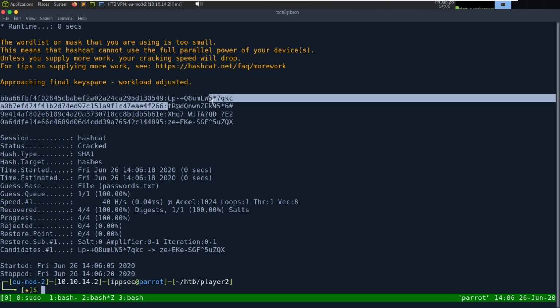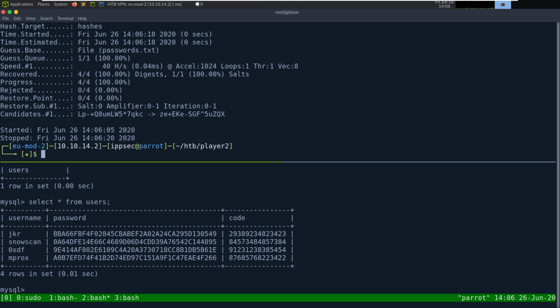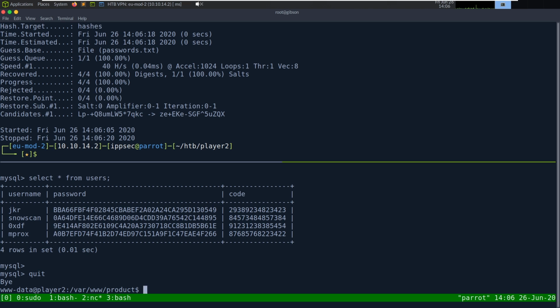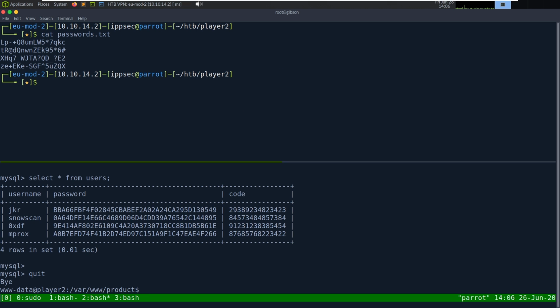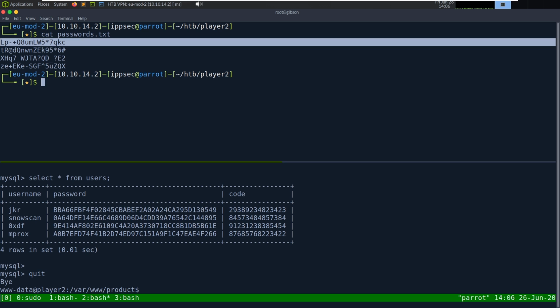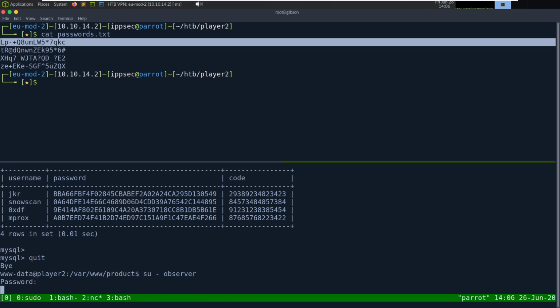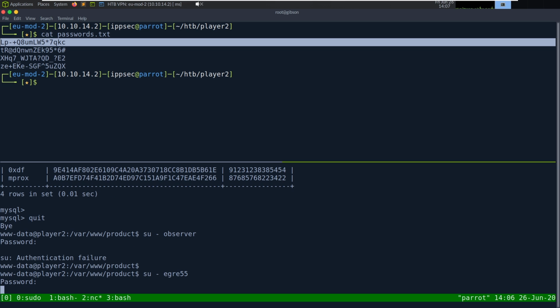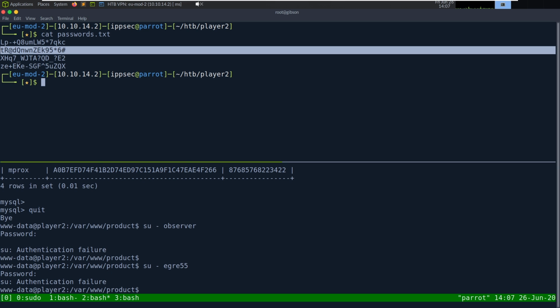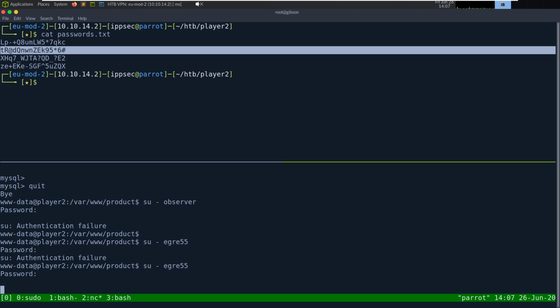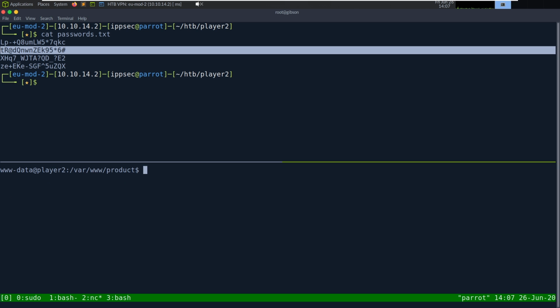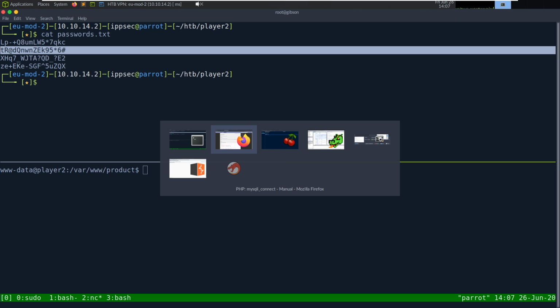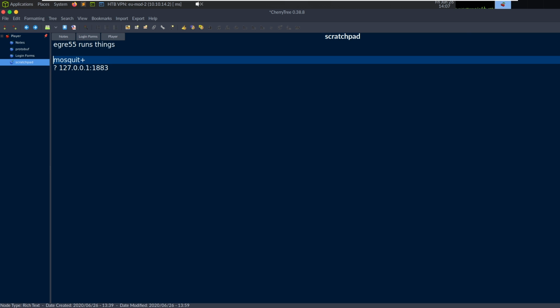But we could try all these passwords for various users. So quit. Cat passwords.txt, and we can try manually su-ing with these. So su observer, paste, su egress, and if we tried all these, I'm 99.9% sure it doesn't work. So I don't feel like wasting a few minutes trying when I have the power of hindsight to know that doesn't really get anything. So we got through MySQL.